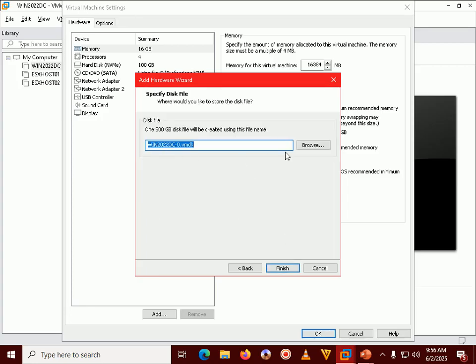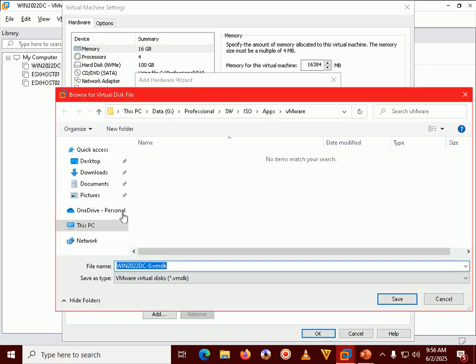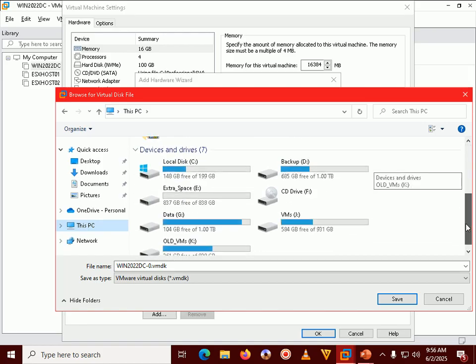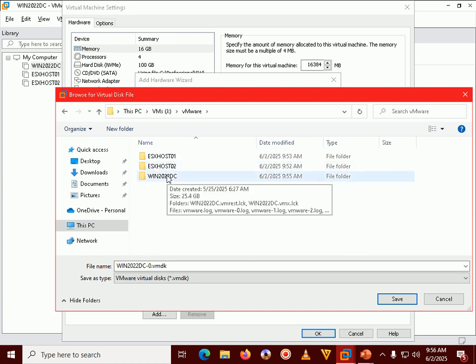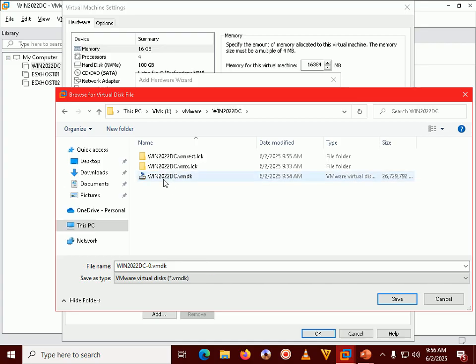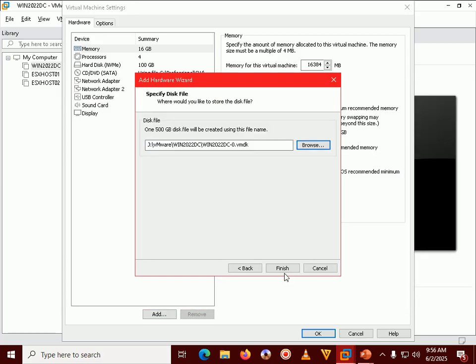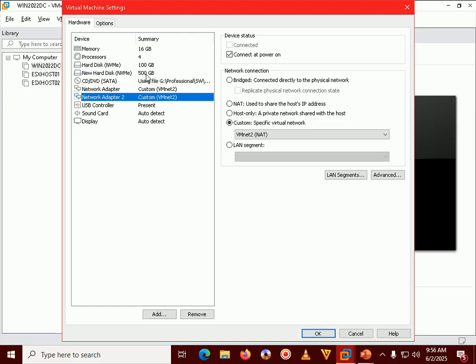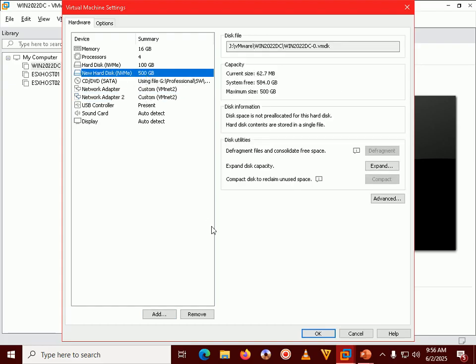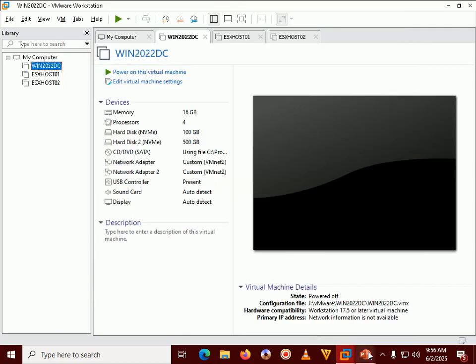Next, and you can name it whatever you want to, but I'm just leaving the default name. I will say browse, and I will go to my VMs folder and store it in my DC VMware and then DC folder. This is our primary hard disk which is already there, but this is a secondary hard disk. So I will say save and finish. We have added one more hard disk over here. We have added one more network adapter also over here. Why do we require it? I'm just explaining it.